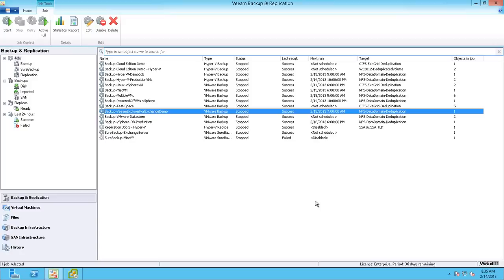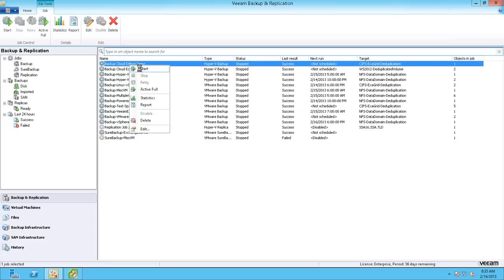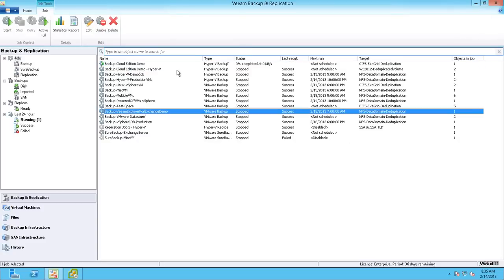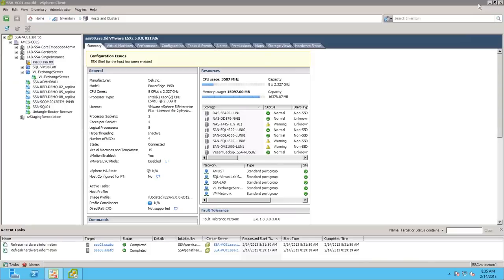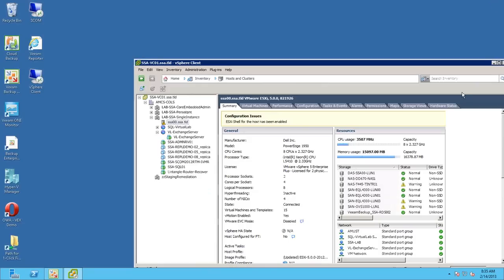Now, I mentioned the word cloud, and if you've been following Veeam recently, you might notice that we have launched our Cloud Edition. So I've got a job set up that I just launched right here. I'm going to go over and show you this real quick.